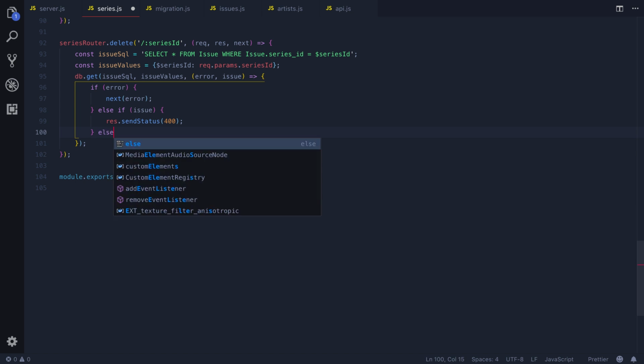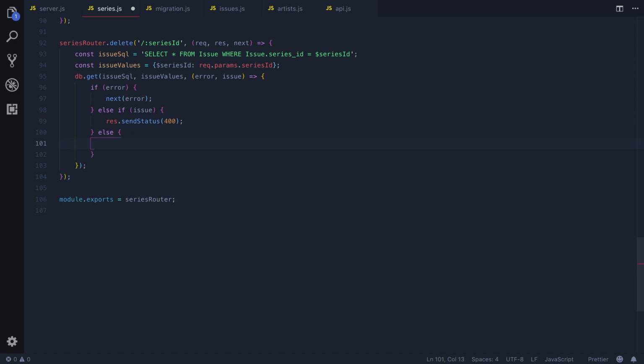So if it doesn't find any issues with that ID, now we can run a query to actually delete that specific series. So we can pass in our SQL query to delete the series, which we grab from the ID. So let's go ahead and create our SQL query. We're going to call it deleteSql, which will be equal to delete from Series where Series.id is equal to the named parameter seriesID.